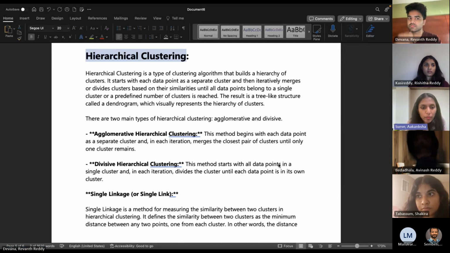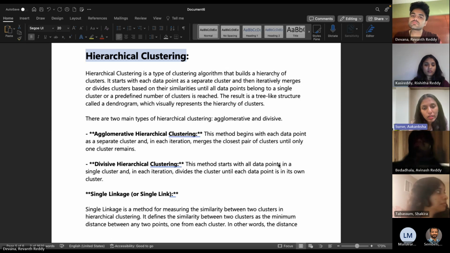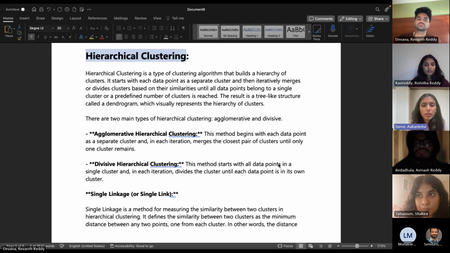Now I'm going to explain the topic, which is hierarchical clustering. It is a type of clustering algorithm that builds a hierarchy of clusters. So it's like a group of clusters that builds together. It starts with each data point as a separate cluster and then iteratively merges or divides clusters based on their similarities until all data points belong to a single cluster or a predefined number of clusters is reached. The result of hierarchical clustering is a tree-like structure called a dendrogram, which usually represents the hierarchy of clusters.